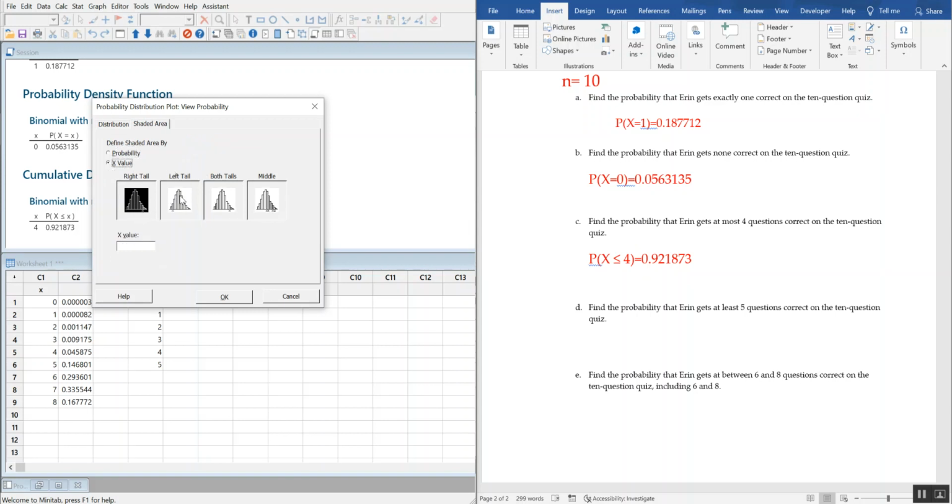So you'll notice these little pictures: left tail, right tail, both tails, middle, and it's shaded based on the direction it's going to go. If you look at C, I want 4 or less. So at most 4 questions. So values less than it, like 3, 2, 1, 0. And those lie to the left of 4 on the number line. So I'm going to want a left tail in this case. And then I'm going to tell it where I want it to start that tail, which is 4. All right, go ahead and hit OK.